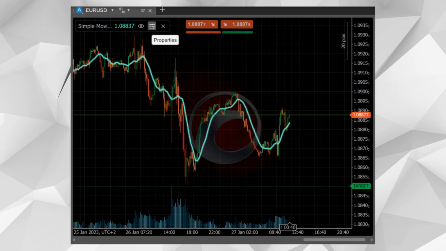You can customize its appearance, such as colors, line thickness, and other settings, to make it easier to read and match your trading preferences. Once added, your custom indicator will start working in real time with the market data, helping you make informed trading decisions.